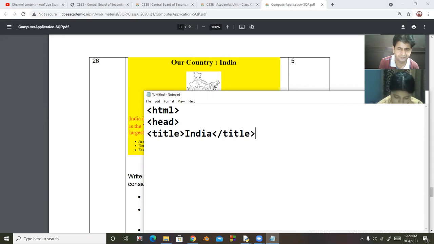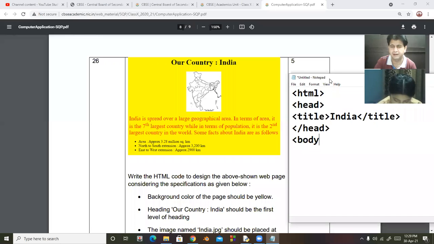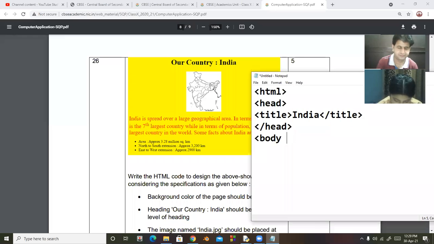Title close, head tag close, body tag start. Now the background color of the page is yellow. So in the guidelines, there is a background color of the web page is yellow. So you will take here bgcolor equal to yellow.